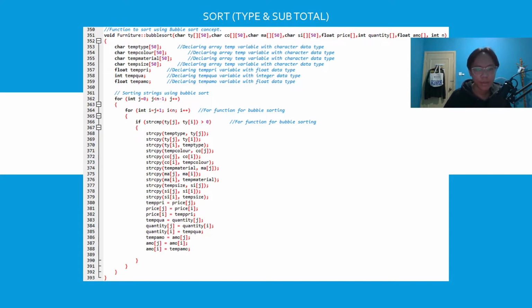Hello everyone, I'm Faiz with metric number 73605. I'm going to present the sort for our code. So this is the code from our project, from our group. From line 350 to line 393, we're using the function to sort using the bubble sort concept. This function is for our project.